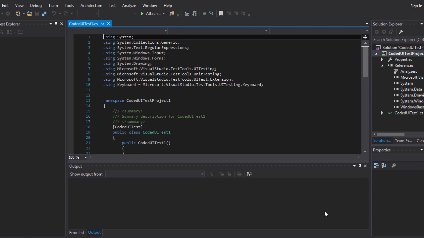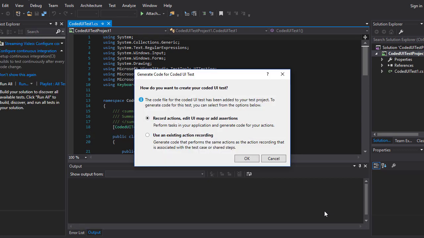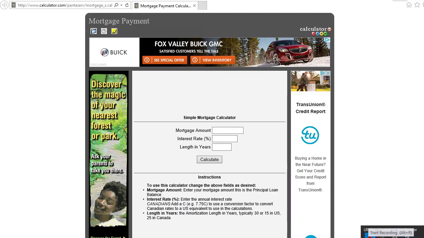It has created new files, and at the same time it also opens the recording window saying how do you want to create your coded UI test. I'm going to use default option, so I'm going to click on OK button. As soon as I click on start button, you can see the record is already started. Right now nothing is recorded until you open website and start clicking on web control. So let's type 300 in the mortgage amount box, type 3 in the interest rate box and type 15 in the length in year box, and then click on calculate button.